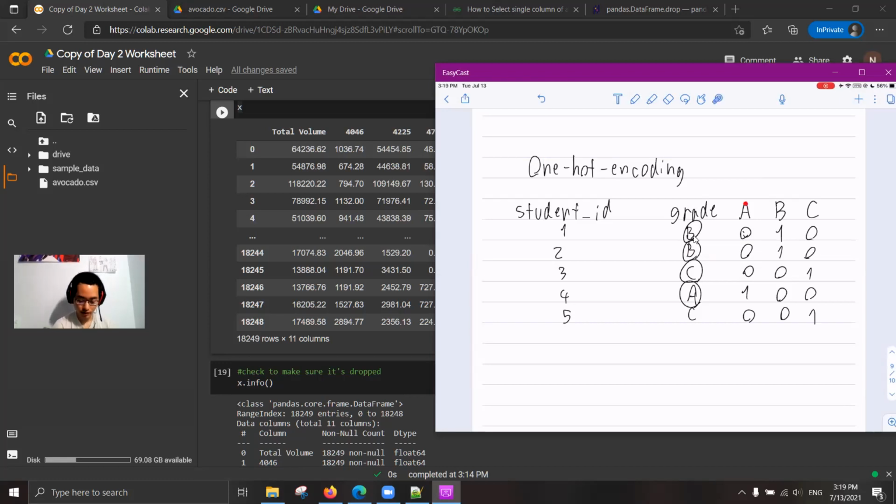So now this data makes more sense: student 4 gets a grade of A, students 1 and 2 get a grade of B, right? And you simply drop this column. That's the main concept of one-hot encoding.